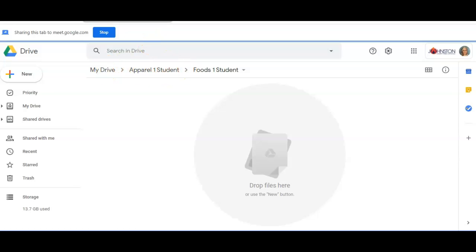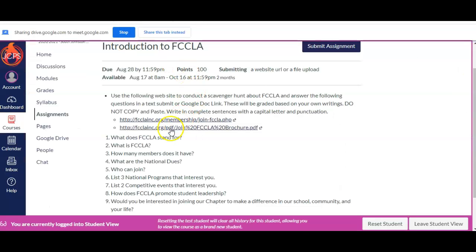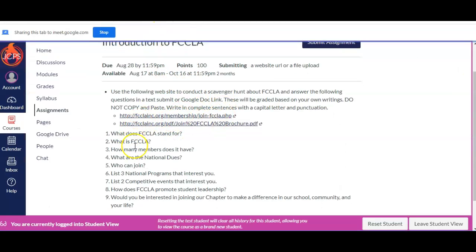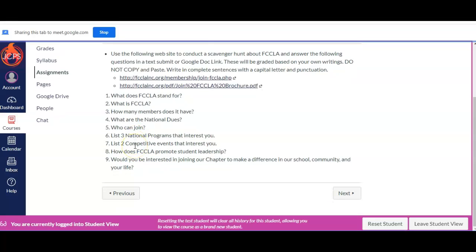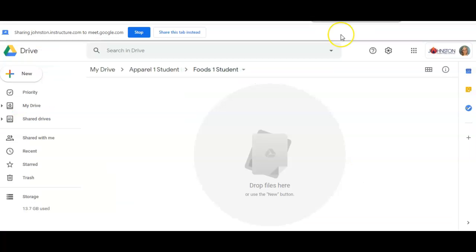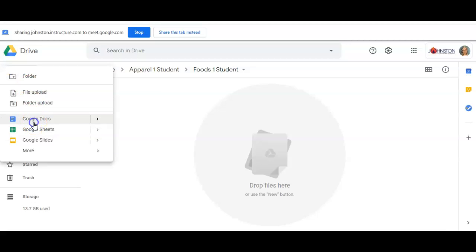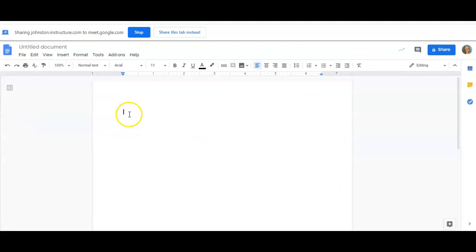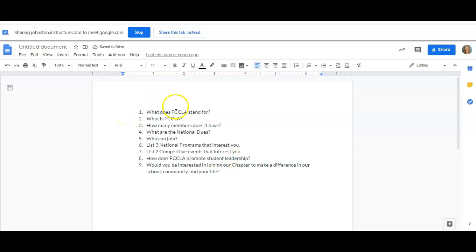So now we're going to come back over to Canvas. With this one, there is no link to copy it. So what you have to do is copy the questions here, and then you go to New, Doc, and paste. Now you can answer the questions in here, name it FCCLA, whatever, and then you're going to have it in your Foods folder.